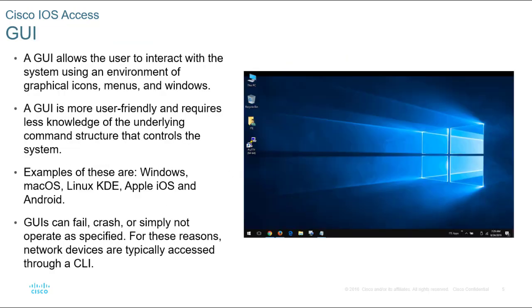So what are the advantages and disadvantages of using a GUI or CLI to interact with the operating system? Well, a GUI is more aesthetic, it's more user-friendly, you can point and click your way through if you don't have a lot of knowledge of the underlying command structure, but you still want to be able to get work done. And of course, we use these on a daily basis. Windows, Mac OS, Linux, KDE, which stands for K Desktop Environment. Another Linux GUI is GNOME. Then you've got Apple iOS and Android, of course.